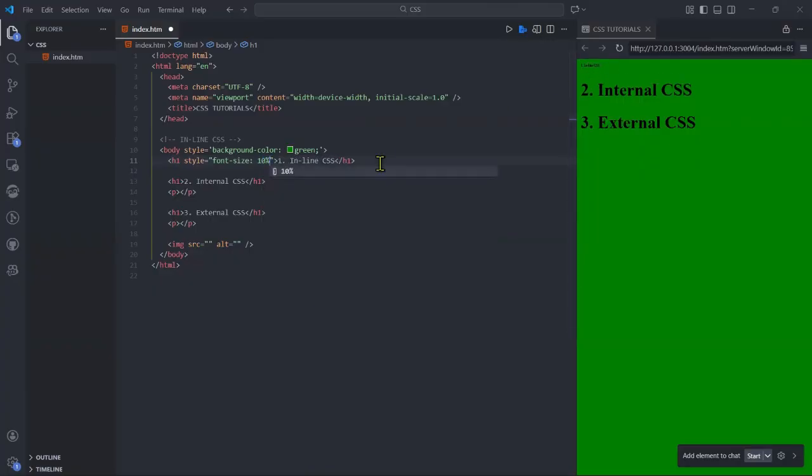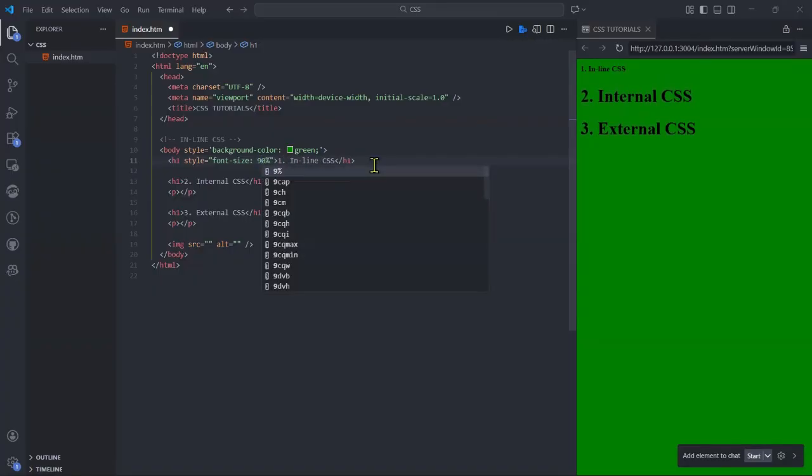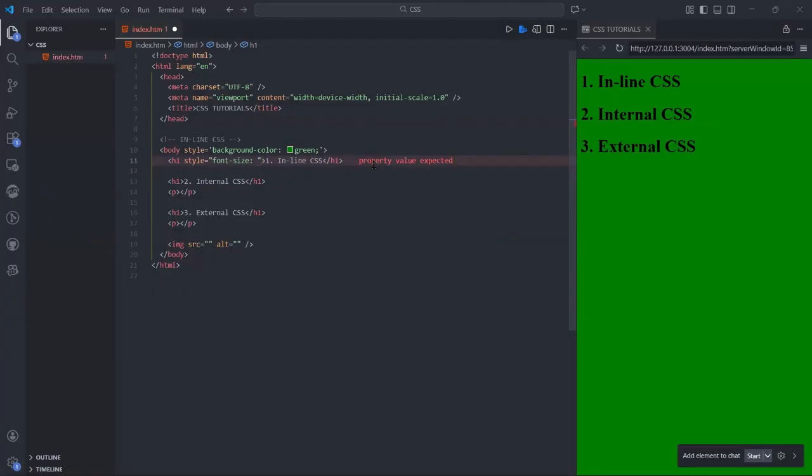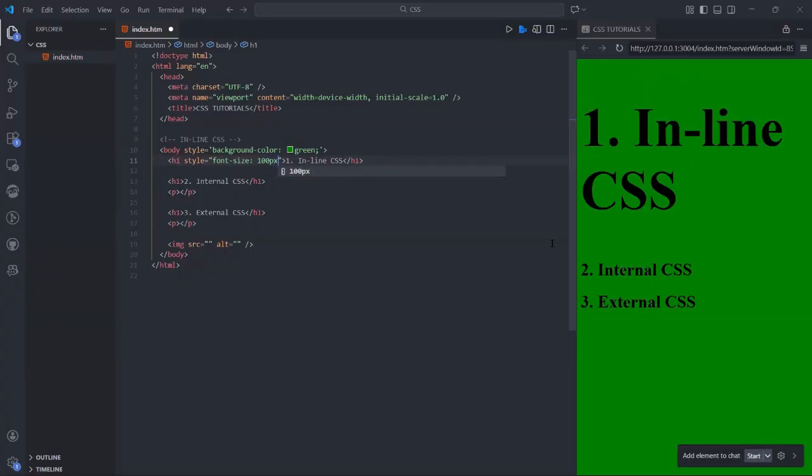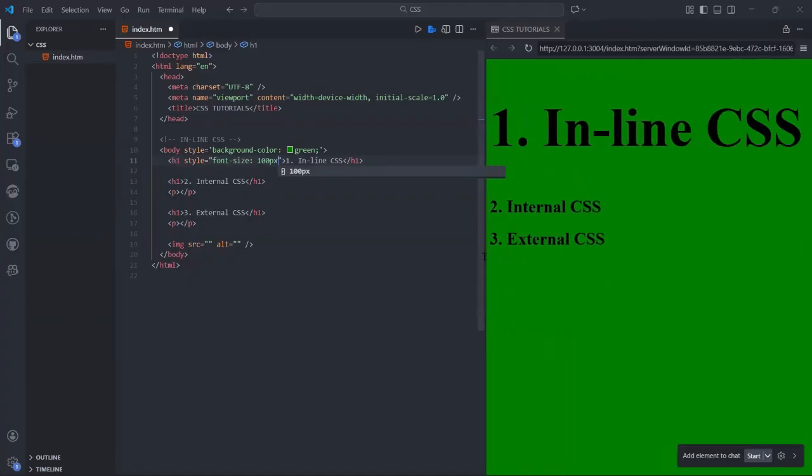20, 30, 40, 50, 60, 70, 80, 100, or 100%. Look at how it is still small. So mostly we just prefer writing what? Pixels, maybe. 100 pixels. You see how big it is. See how big it is. 100 pixels. So that's the font size.